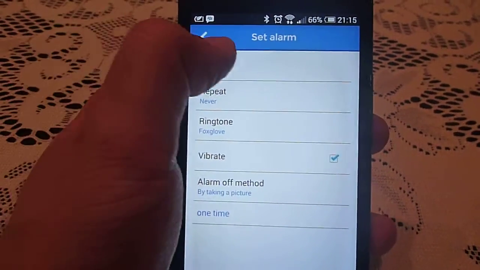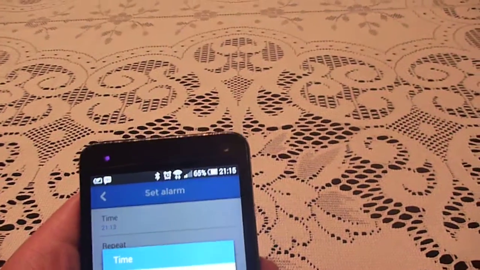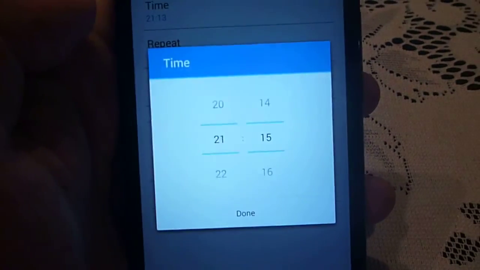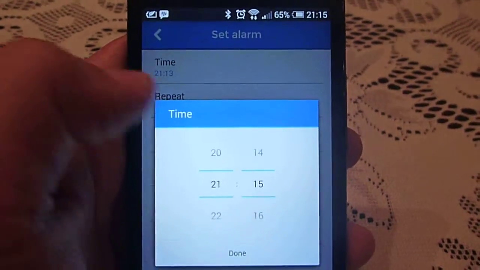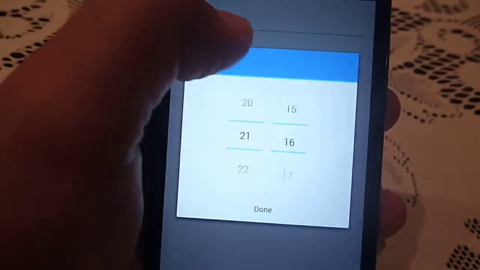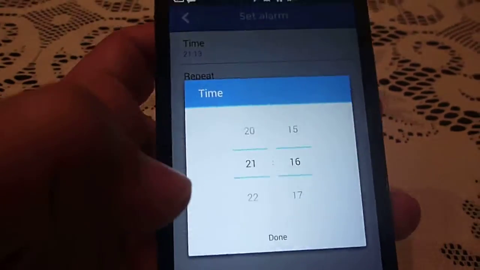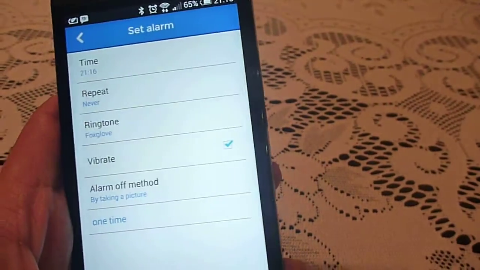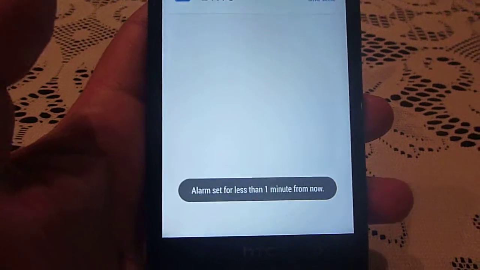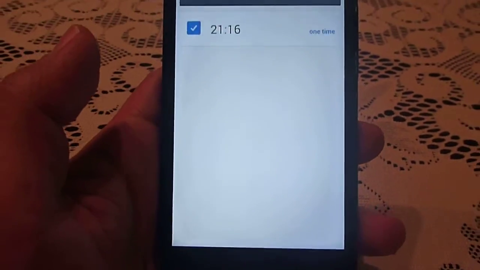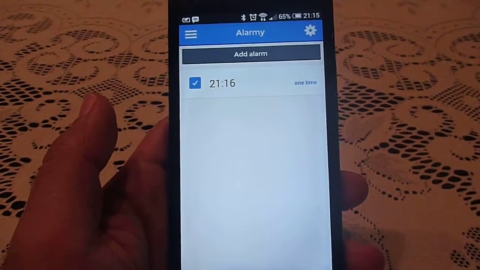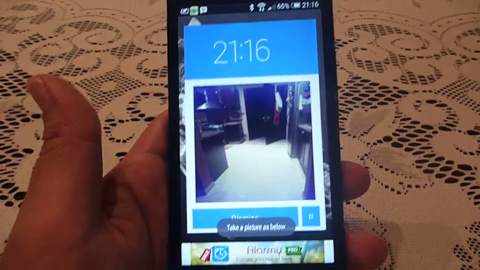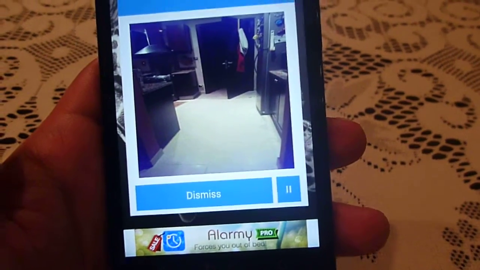to go off. And let's set the time to something that we can use to test it. So I'm gonna set it for 21:16, and let's do done, and the alarm is set for 21:16. So now in less than 1 minute the alarm will ring. So just wait for a few seconds. Okay, here it goes. It says take a picture as below.